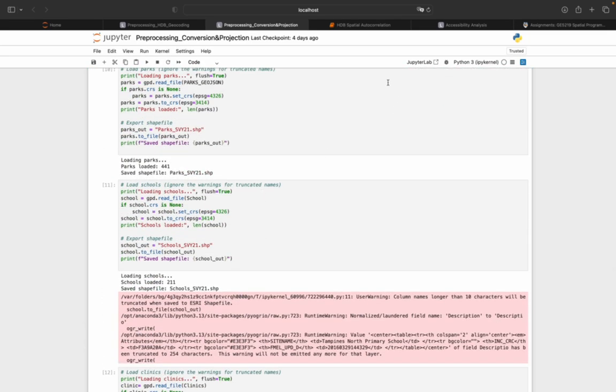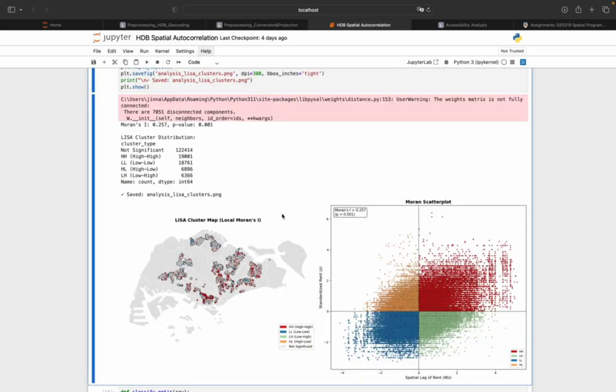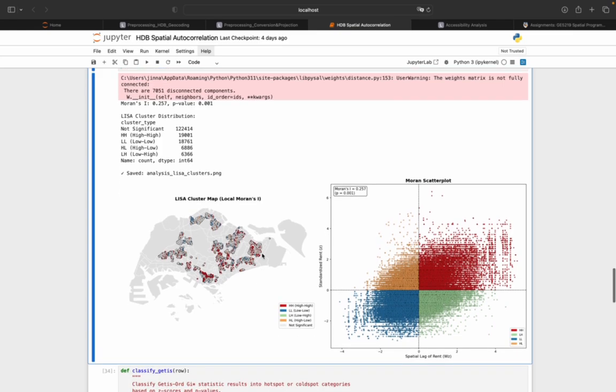And to identify spatial patterns, we perform spatial autocorrelation analysis using Moran's I. Our results, which can be seen here, show a Moran's I value of 0.257 with a p-value less than 0.001, meaning rental prices exhibit strong spatial clustering. In other words, expensive units tend to be near other expensive units and affordable ones clustered together. The LISA analysis further identifies specific hotspots like the central business district and cold spots in peripheral estates.